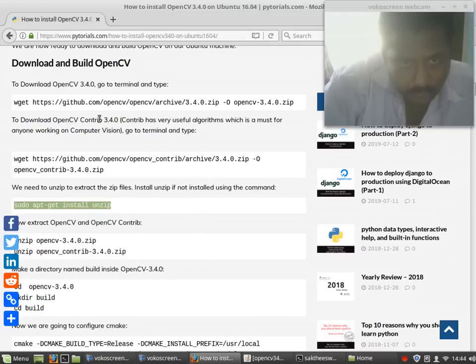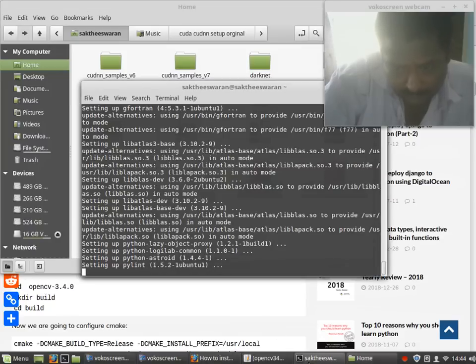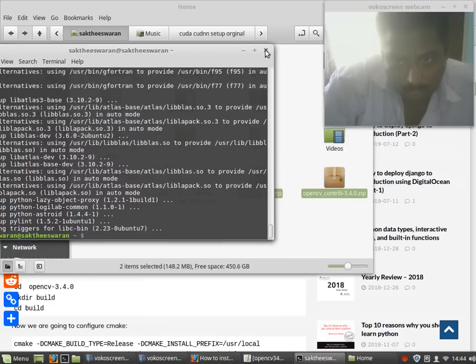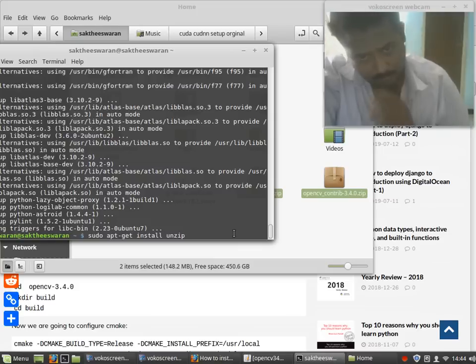Okay, so I have downloaded this thing. You have to wget download it, and you also have to wget download the other one. So I have downloaded these things. So let's see that the processing triggers are over. Then what you do is you have to just go here, paste this first.